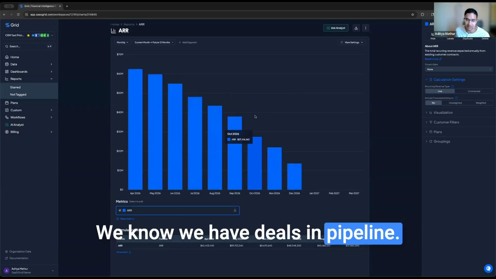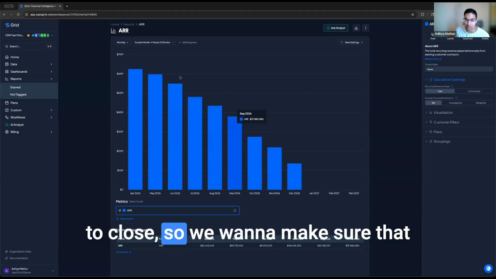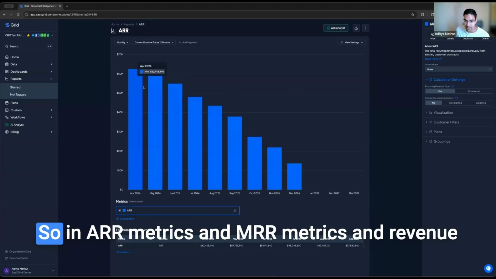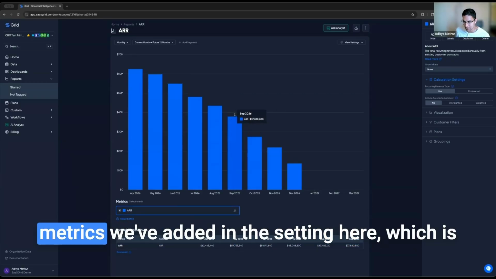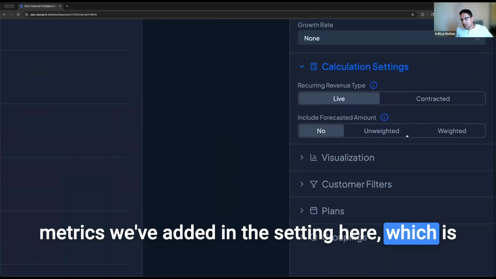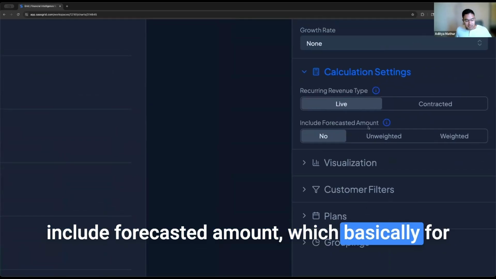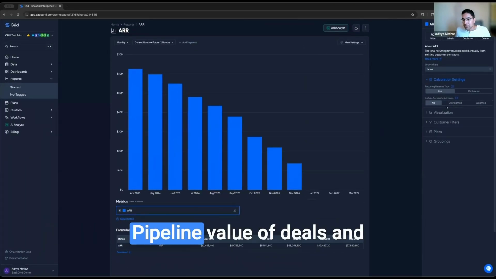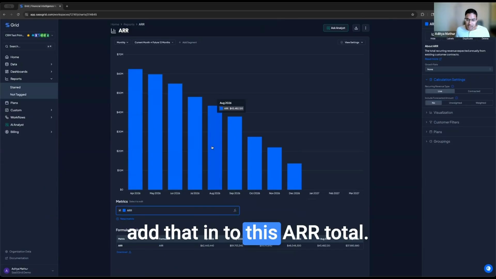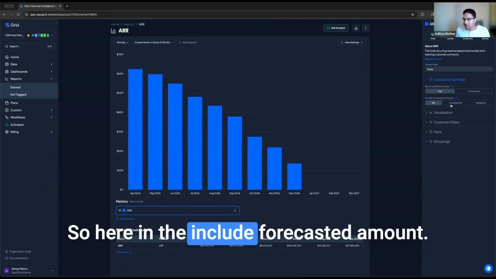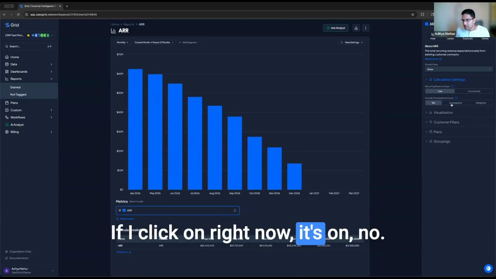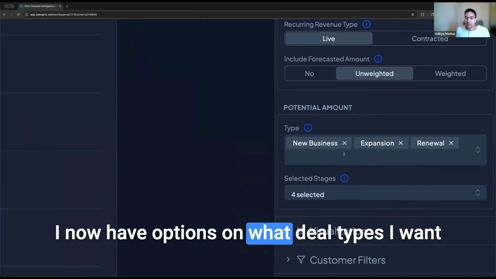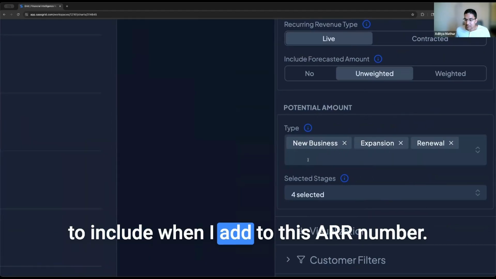We know we have deals in pipeline. We know that these deals are likely to close. So we want to make sure that number gets added to this ARR value. In ARR metrics and MRR metrics and revenue metrics, we've added the setting here, which is include forecasted amount, which for CRM integrations currently will let you take the pipeline value of deals and add that in to this ARR total. Right now it's on no, but if I click on unweighted here, I now have options on what deal types I want to include when I add to this ARR number.